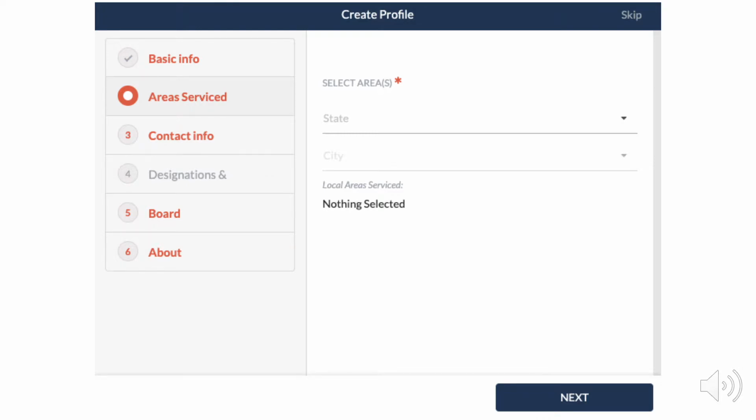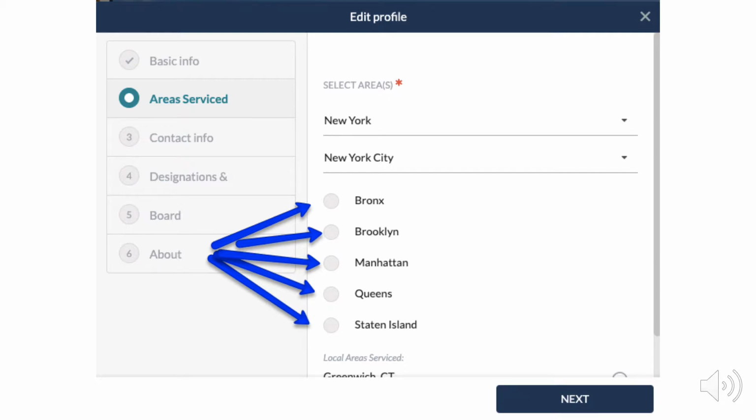So in this case, I'm going to put in New York first, and if you live in New York City, the city is that. It's New York City, and then you will get a drop down for Bronx, Brooklyn, Manhattan, Queens, Staten Island, and so forth, and you may choose as many of those as you would like.